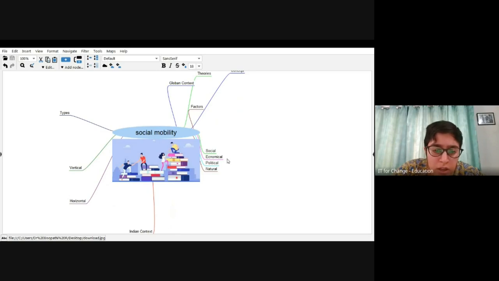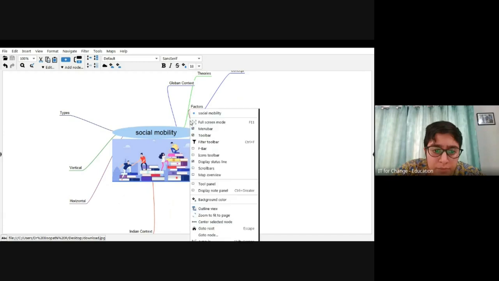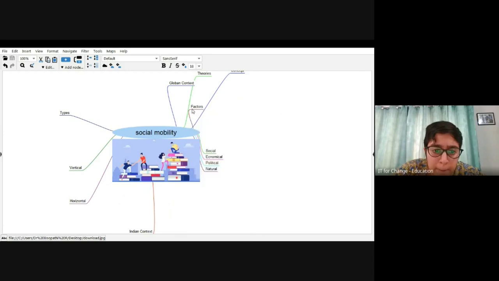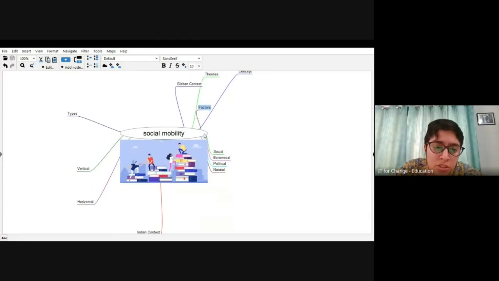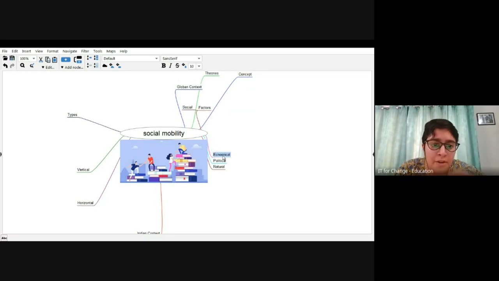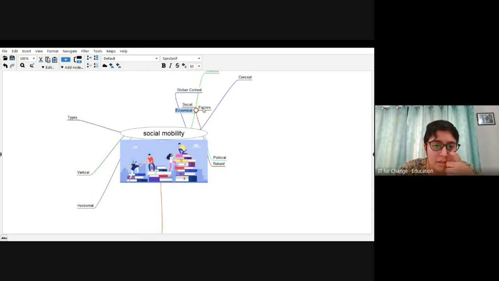Click on social. It's not working. Yeah, you on social, sir, if you click on social, just click on that and drag it and drop it in factors. Yes, drag it like that. So then it will come under factors. Okay, now it's like that, yes.